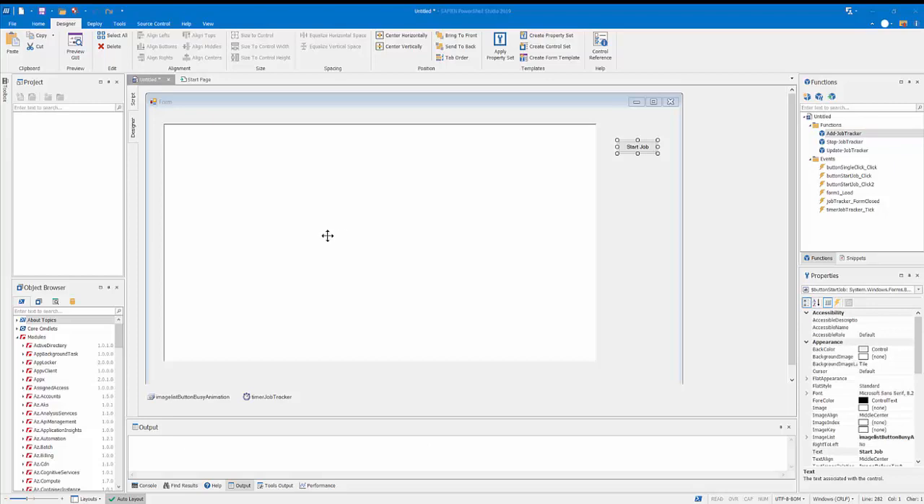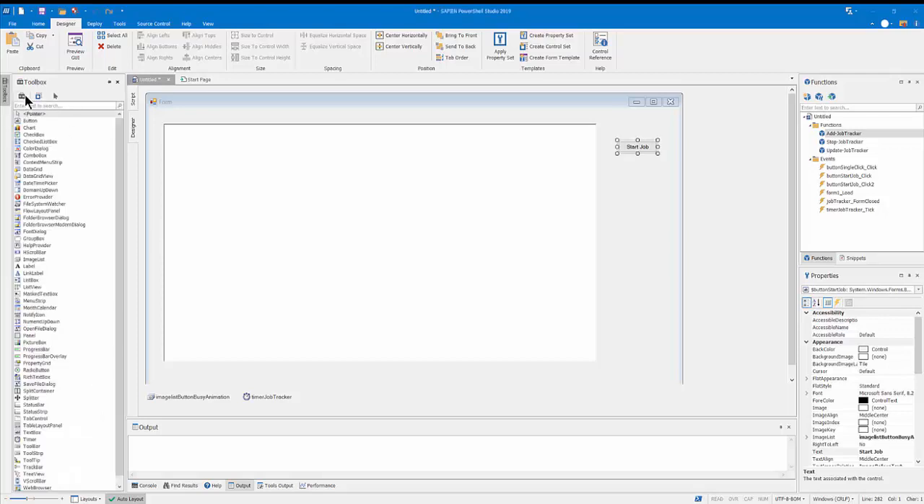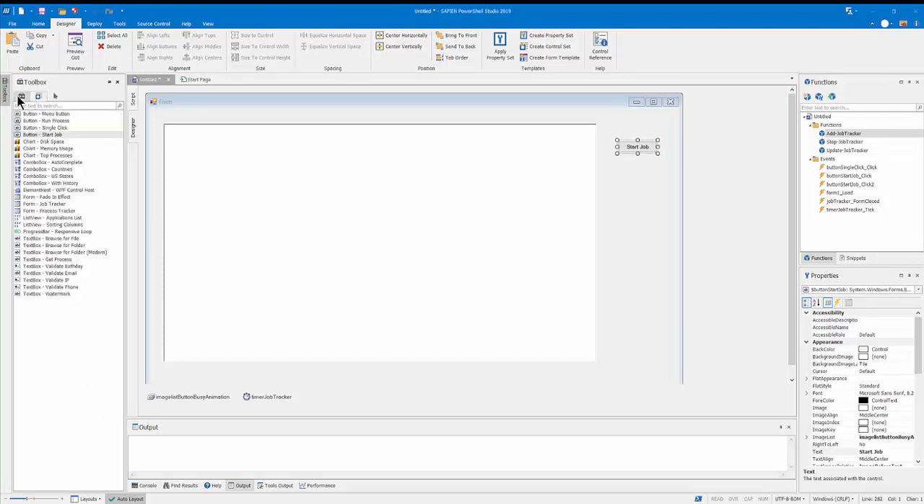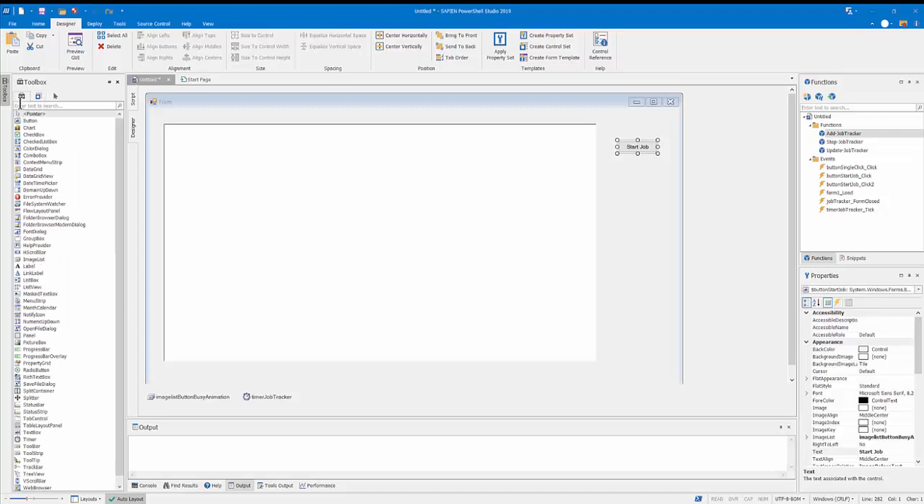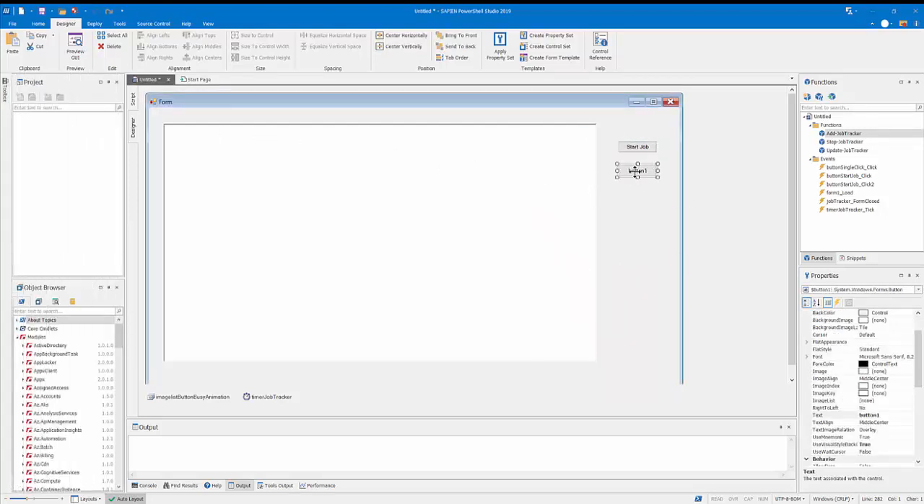Let's add one normal button control. This control is found in the toolbox control section. This button will be used for stopping the background job. Go to the toolbox in the control section, drag and drop the button control into the form under the Start Job button. Click once on the control to select the button and change the text property from button 1 to Stop Job.